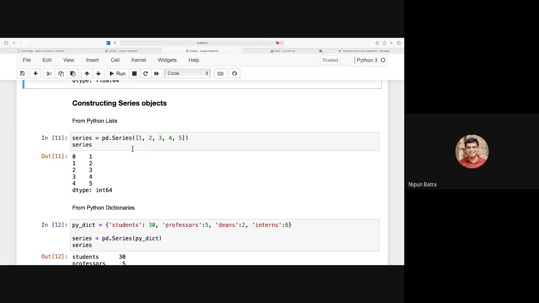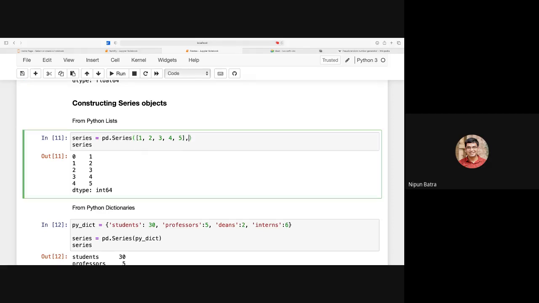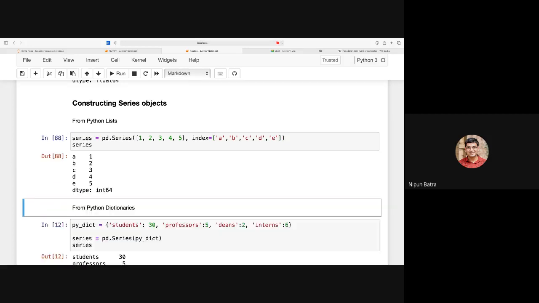So what you can also do is give an index here itself. The index is also a list: A, B, C, D, and E. Now if you see, you have the index also, A, B, C, D, E. A corresponds to 1. So this is much more convenient than a NumPy array. But just remember correctly, it's still a one-dimensional array only.